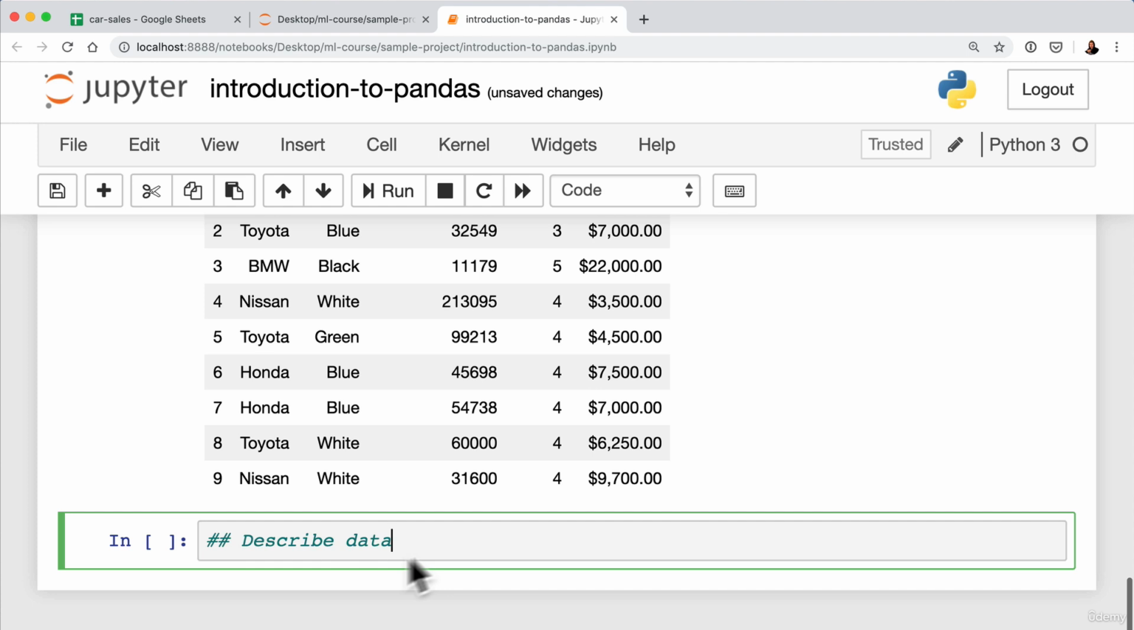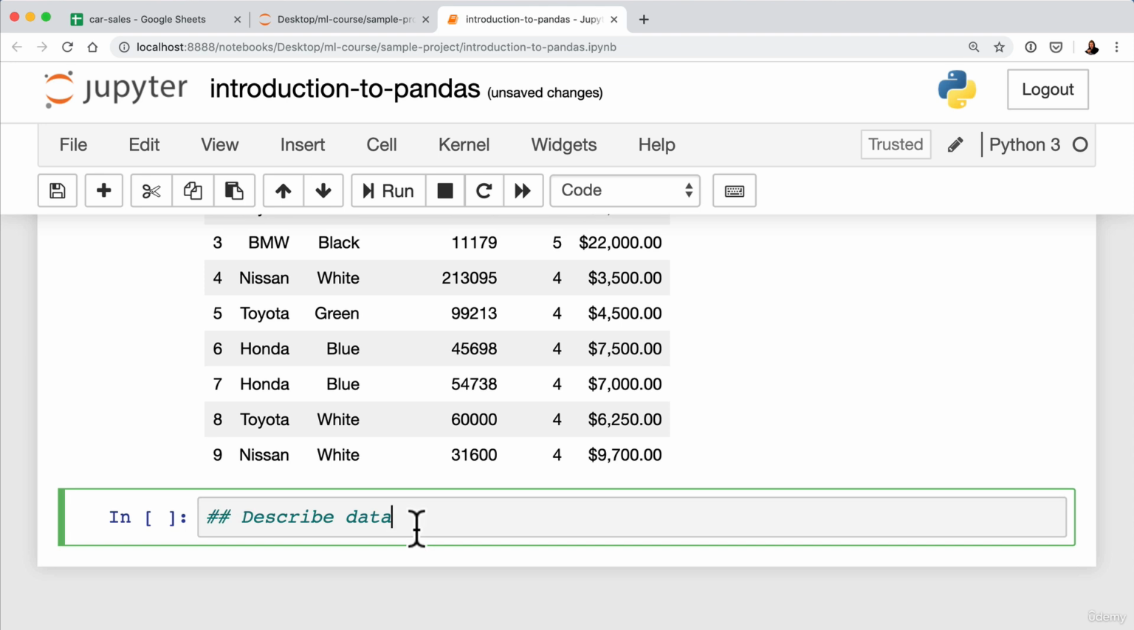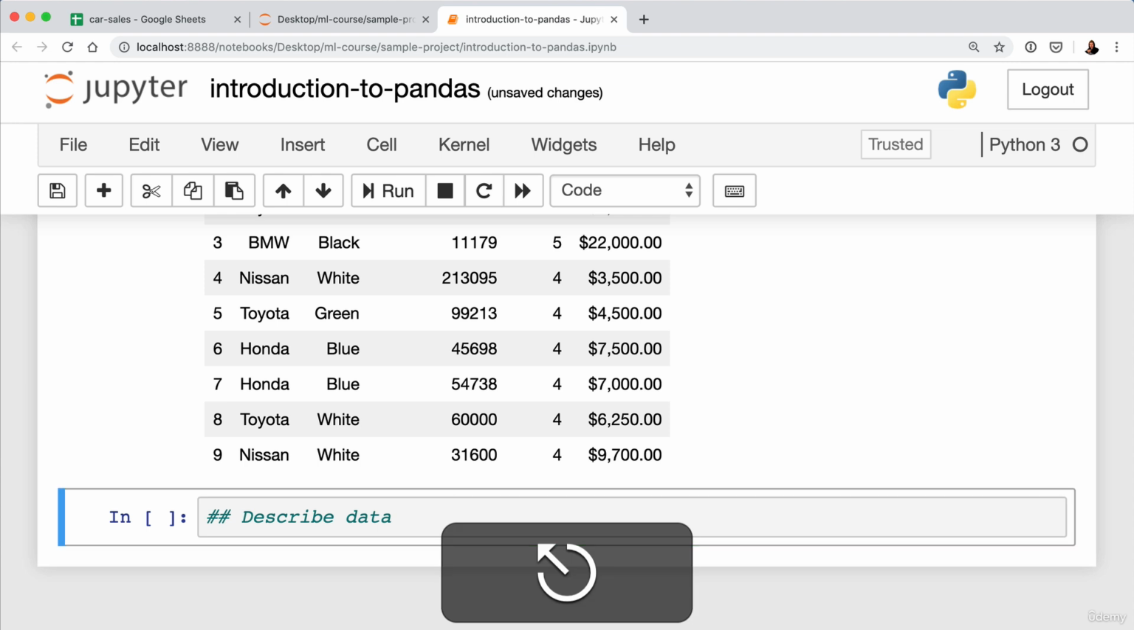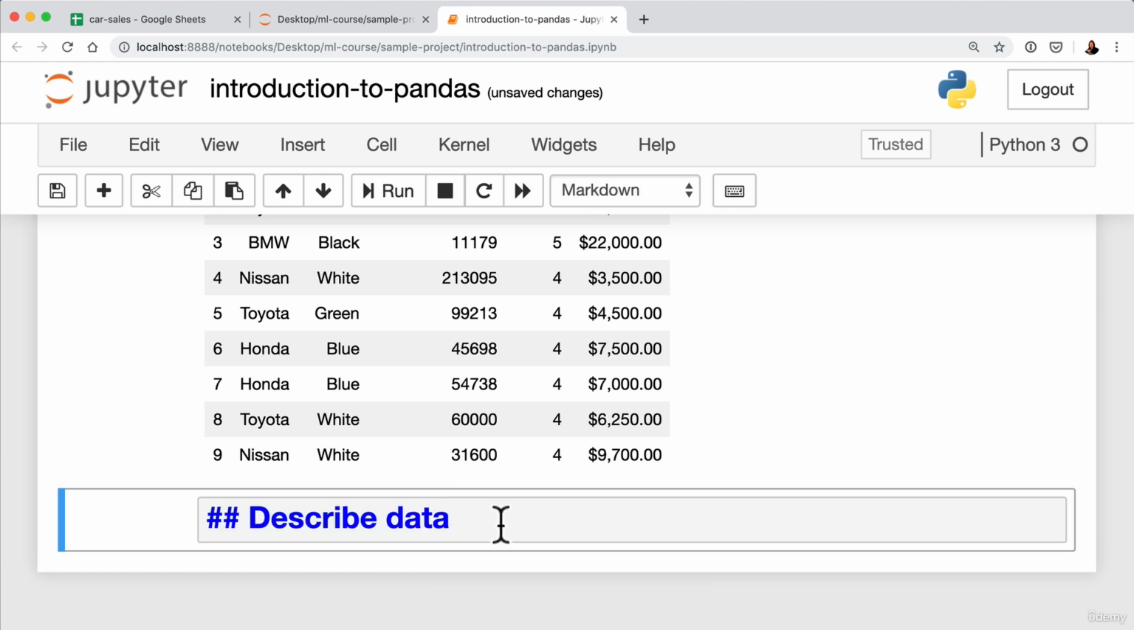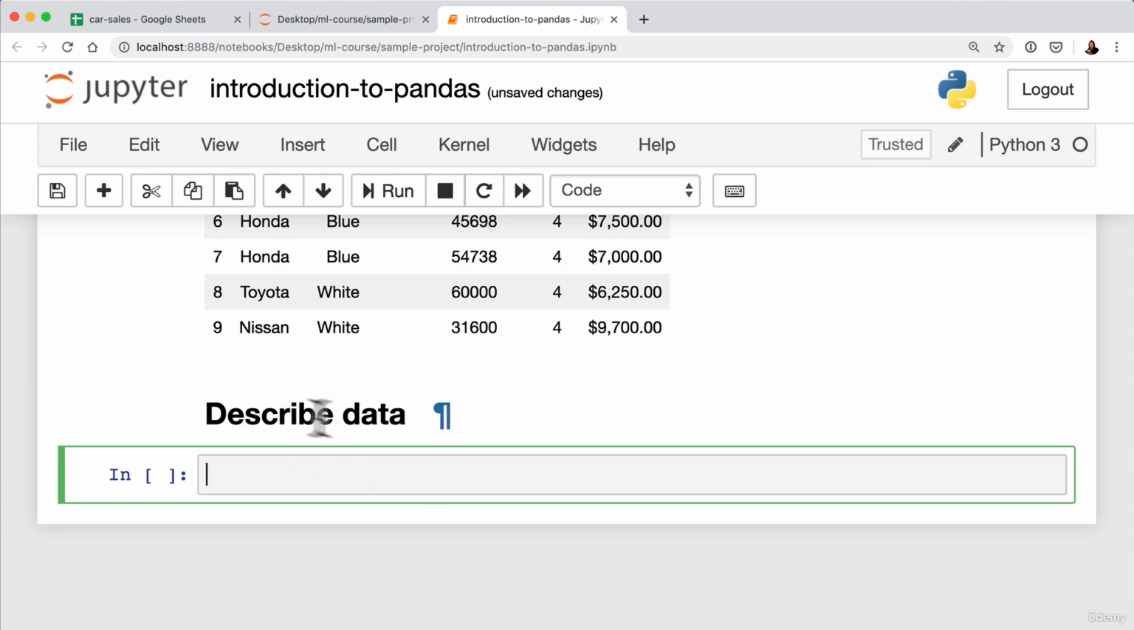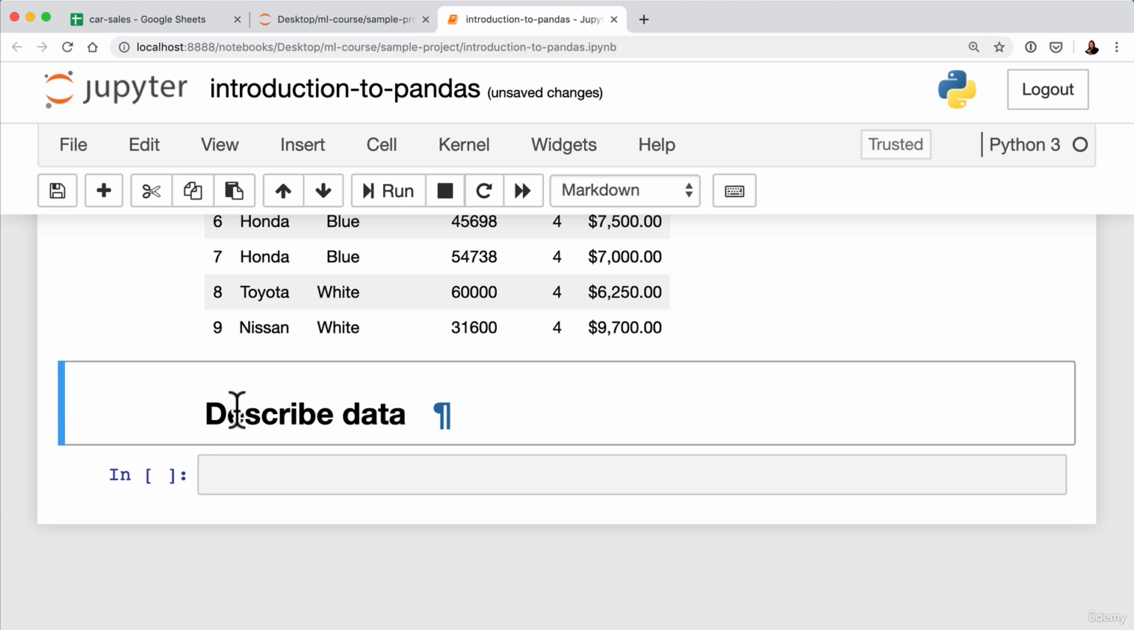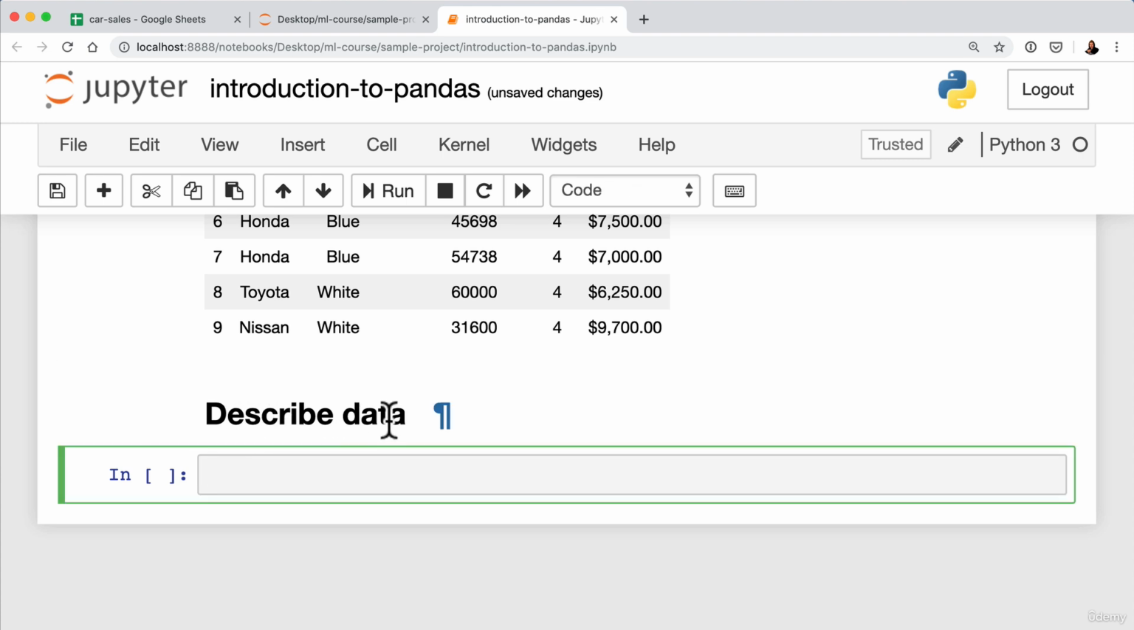Remember to do that. You can type some Markdown. If you've never seen Markdown before, you can do some research. But to create a heading, you can do two little hashtags, and then we'll press Escape and M, Shift Enter. Now we've got "describe data" in a nice little heading format. This is a great way to break up Jupyter Notebooks so it's communicative.